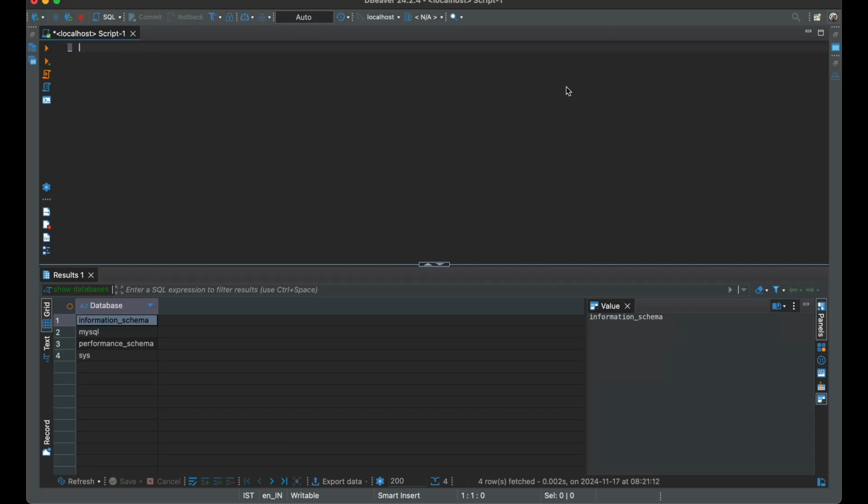You can learn about SQL. Let's start with the show databases command. This is not case sensitive. You can use either capital letters or small letters. It works for both.